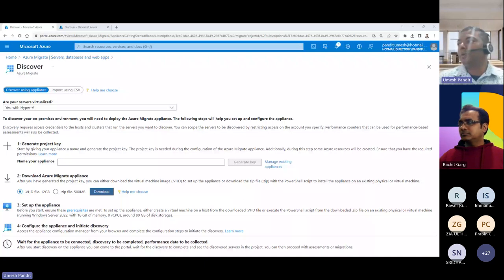Choose generation 2, go for the machine, RAM, and then always use the default switch. With the help of the default switch, you will be able to access the internet within the virtual machine. Otherwise, it will be an issue. You will again lose the internet within the virtual machine. So make sure that you are having a default switch.